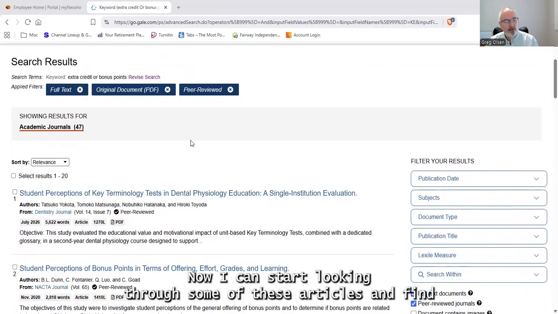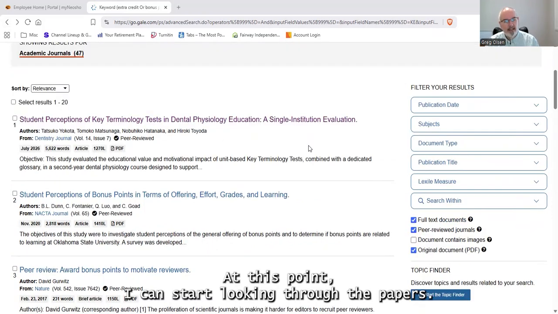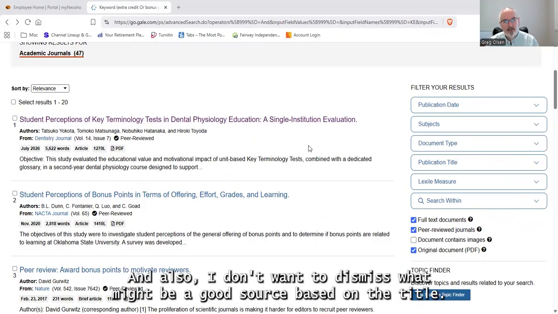Now I can start looking through some of these articles and find maybe a common element that I can argue in my paper. At this point, I can start looking through the papers. I don't want to read them all. And also, I don't want to dismiss what might be a good source based on the title.